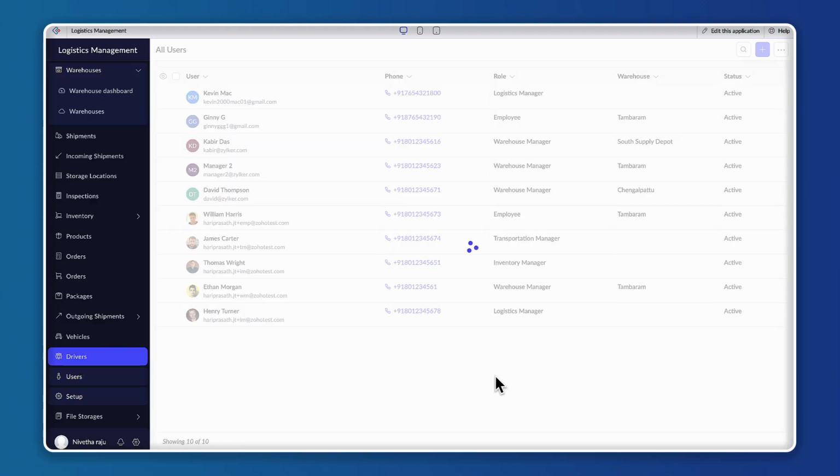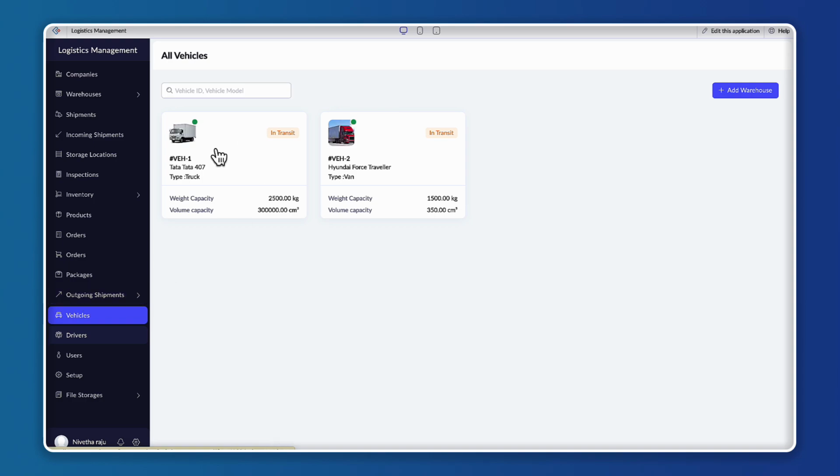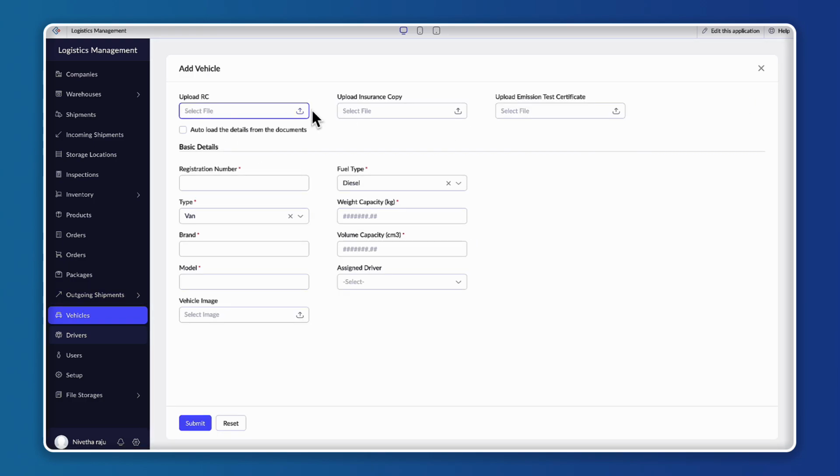The drivers can be internal or external, right? So here we have a dedicated portal for the drivers. I'll just quickly refresh. Okay, here I can go ahead and add my drivers' info, and all the drivers' details will be visible within this particular dashboard. And then the vehicles information, the vehicles can be added here. You can just click on add vehicle. You can upload the RC, the insurance, the emission test certificate, and the basic details of the vehicle.